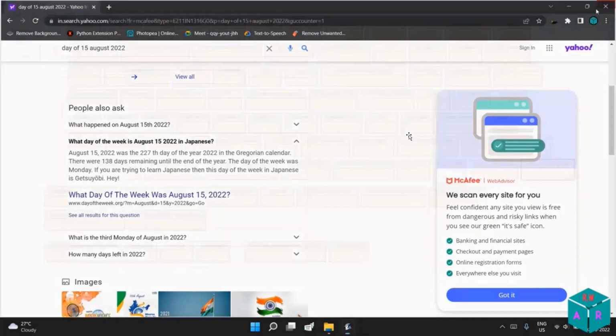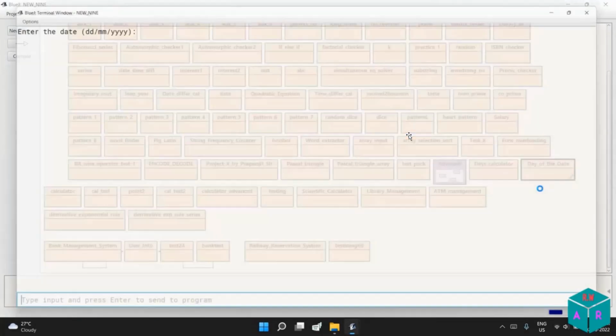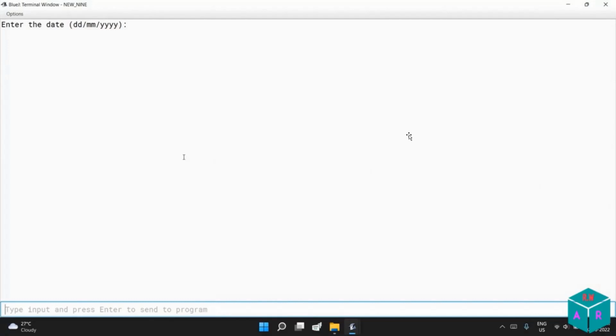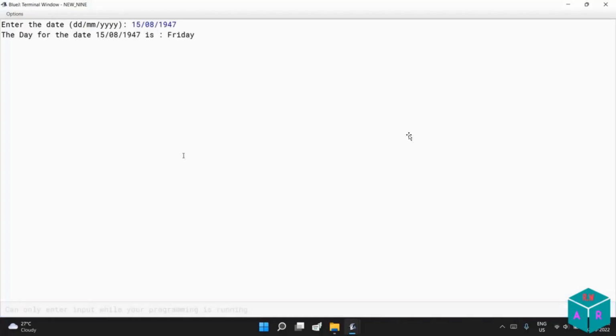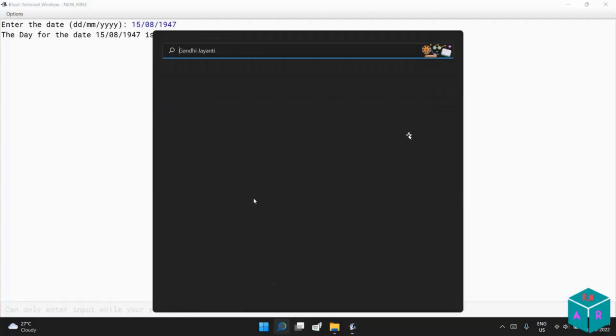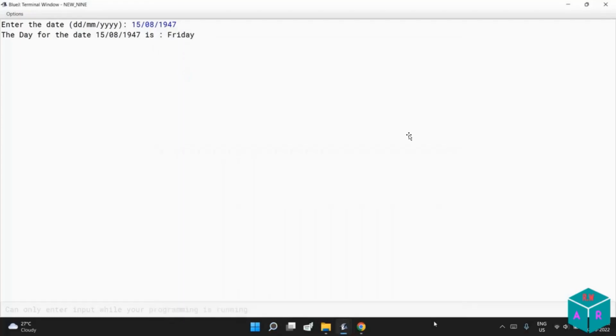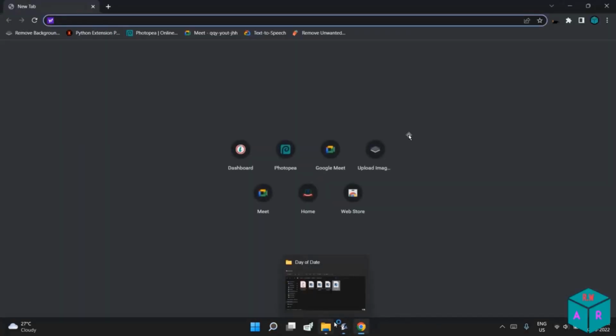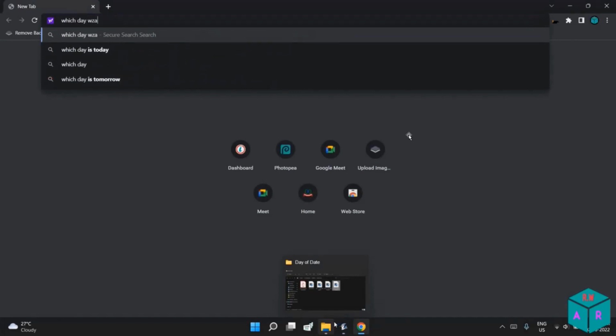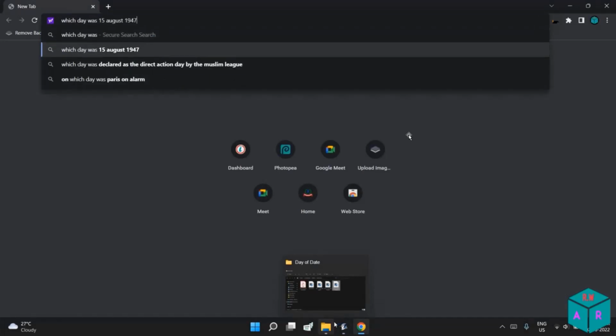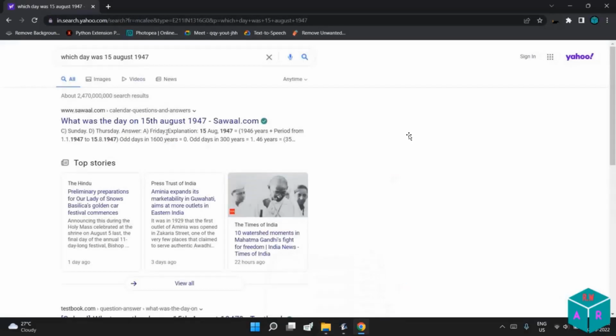Now you may be confused about what happens if we give a future date or a past date. So I will give a past date, 15th August 1947, a very common date for all Indians, because on this date we got our independence. Let us see which day it was. It was Friday. Let's search again. Which day was 15th August 1947? You can see that 15th August 1947 was a Friday. The explanation is the same as I have told you.